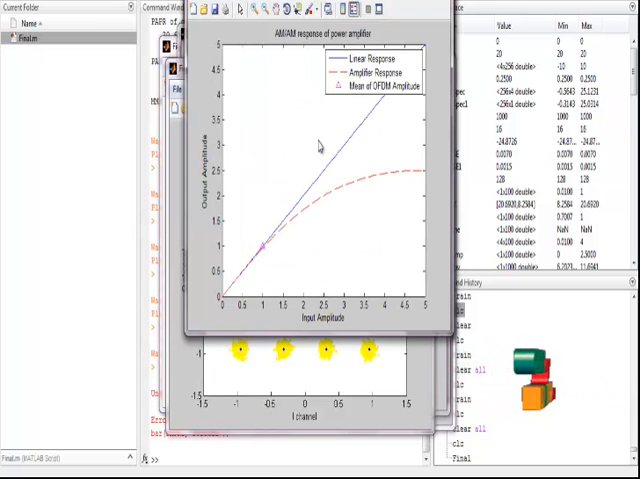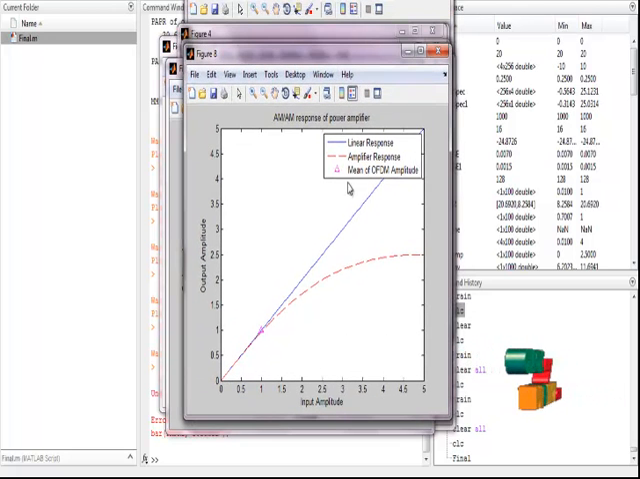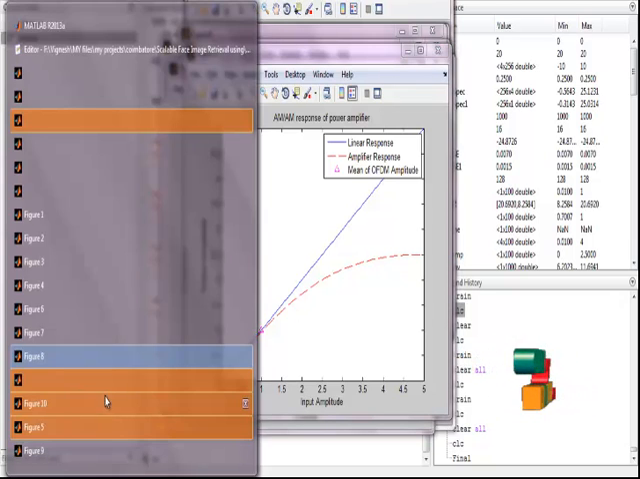This is the AM by AM response of our power amplifier. In this process, we have to use the high power amplifier. We have to measure the mean of waveform amplitude in the amplifier response and the linear response of our process. This is calculated from the input amplitude and output amplitude of our process. This point is represented as the mean value of waveform amplitude.